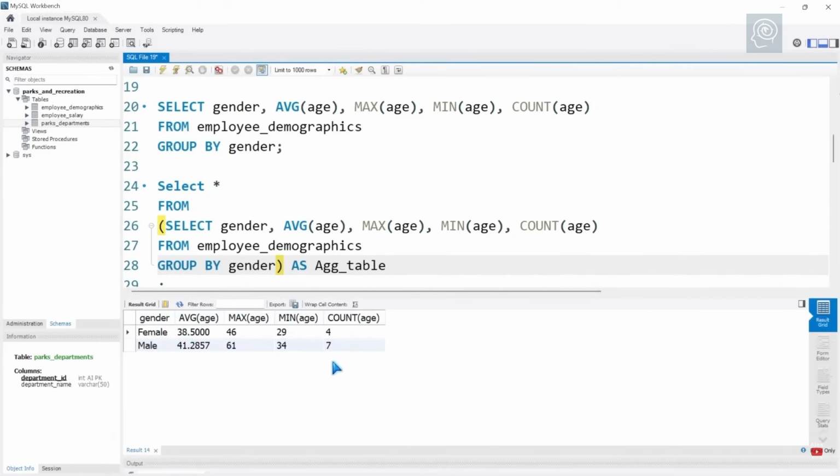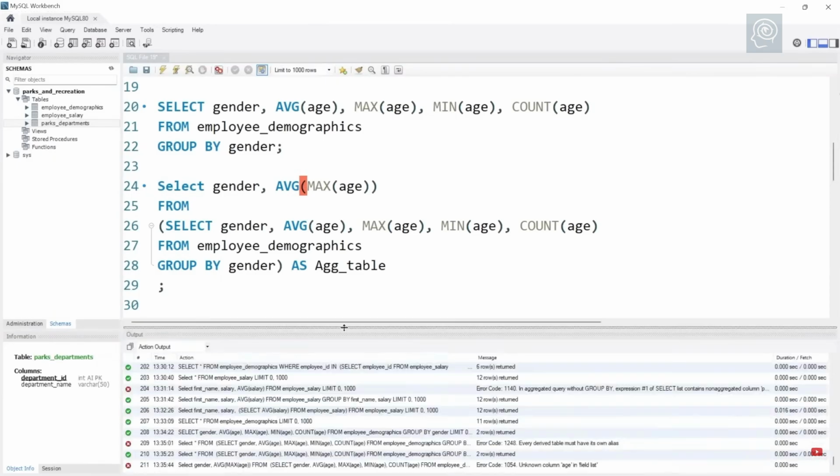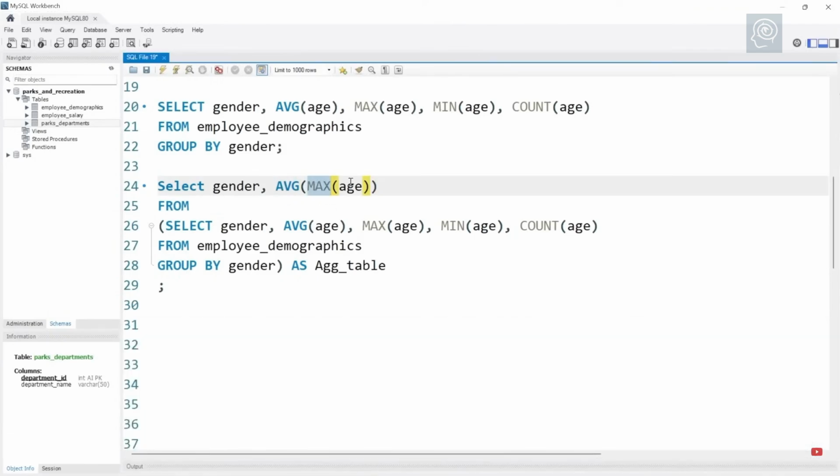But here's the neat thing: we can now select gender, and these are actually the column names now. So I can do the average of this column right here, but I can't do it just like this because it's going to give us an error, and I'll show you why in just a second. It says unknown column age in field list. So what it's saying is we're trying to perform an aggregate function on the aggregation of an age column, but we don't have an age column in our table right here.